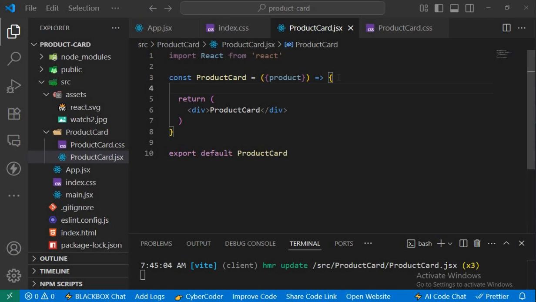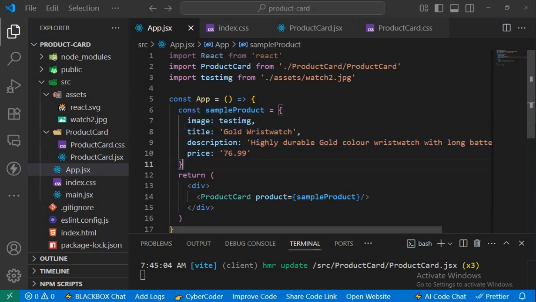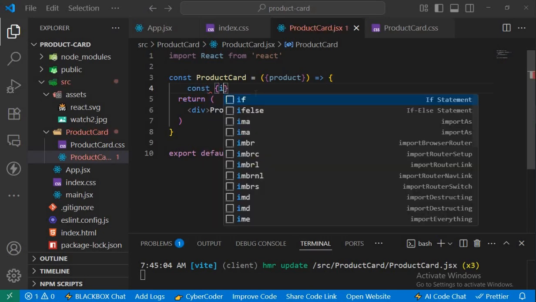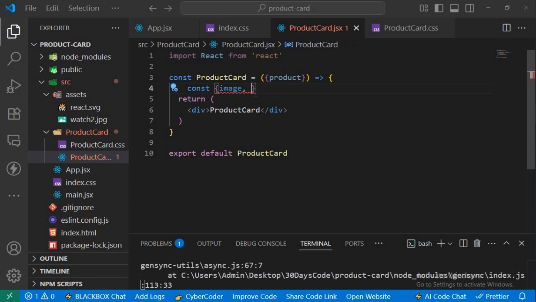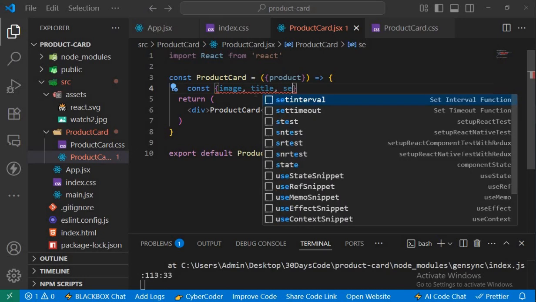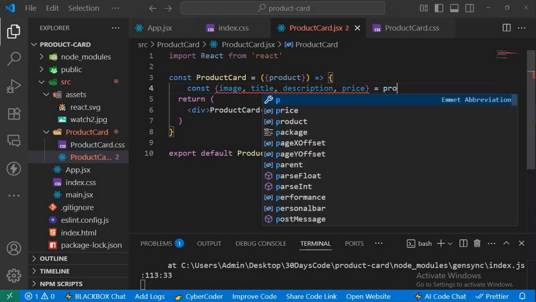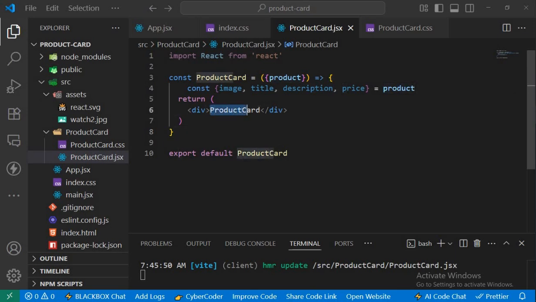Then the first step is to destructure the product object to extract the individual fields. This is the product object right here: the image, the title, the description, and the price. We need to destructure it so that we can access the fields directly instead of writing product.title, product.description, and all of that. So we're going to have const, the object: image, title, description, price, equals products.